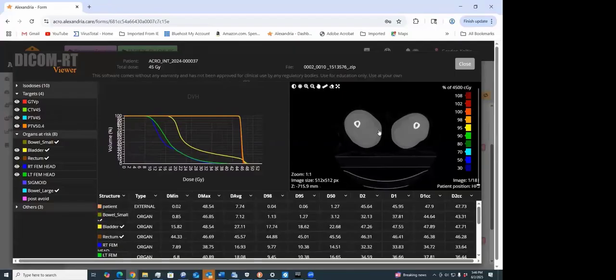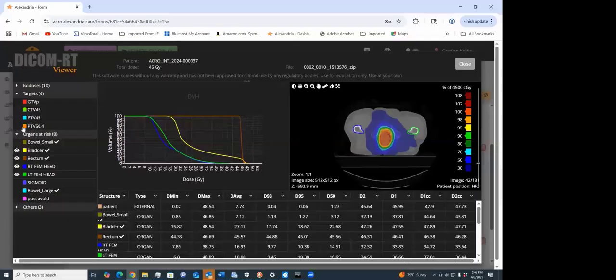You can scroll through the images on the right here where you see I've clicked onto the axial section, and you see I'm going to turn off the isodose lines so I can actually look at the contouring, so I can see the femoral heads are contoured.